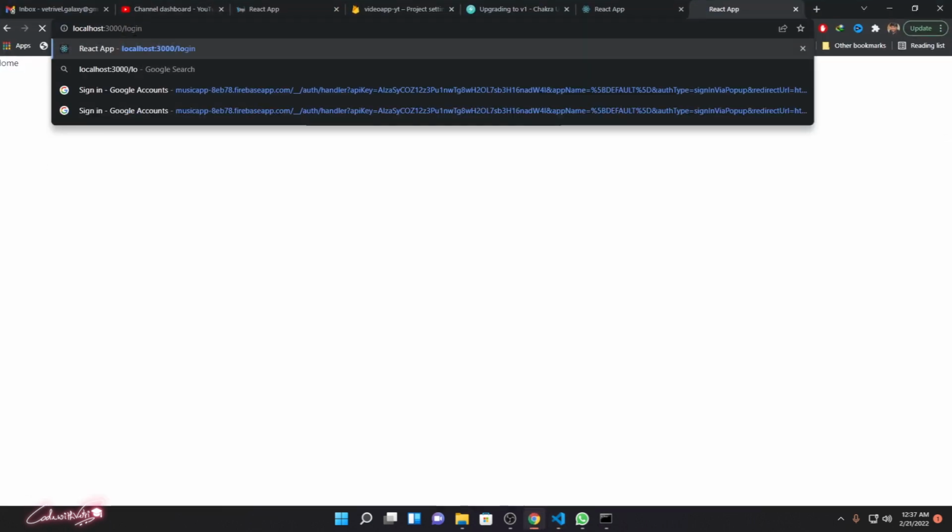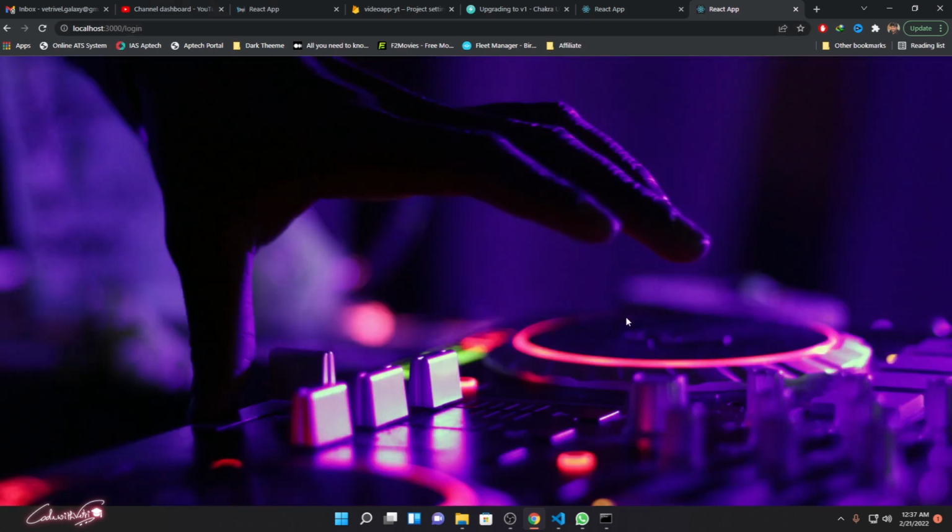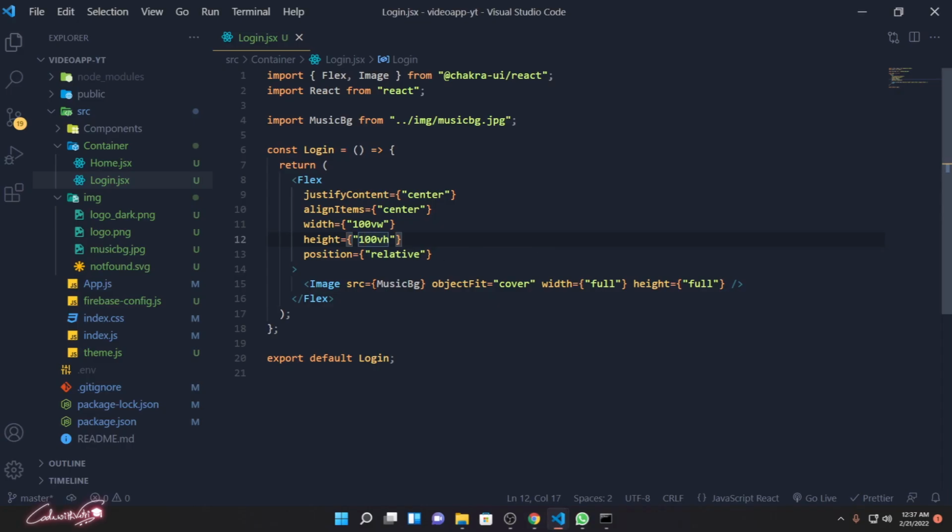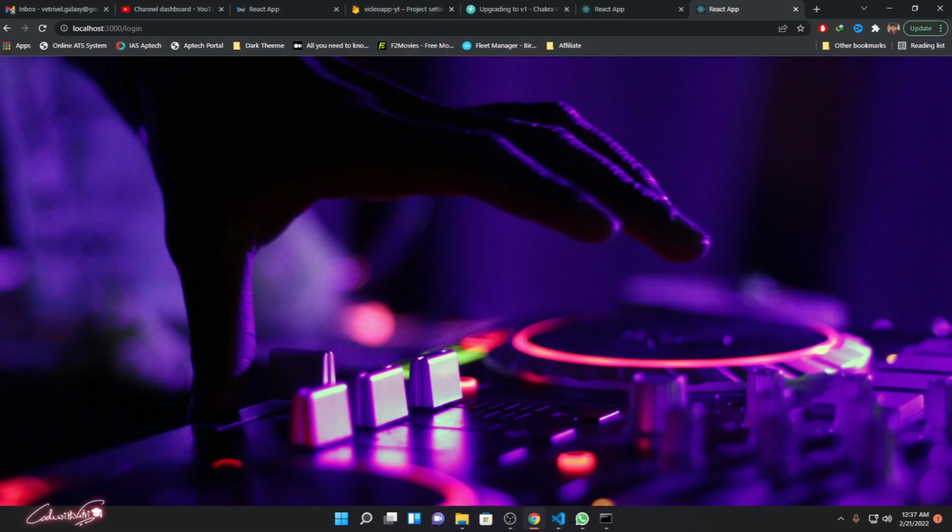Okay, so now let's have a look at it. Let's go back to the login screen and look at that. So our image is loaded successfully and it's covering the entire screen. Cool. Then what I need to do is create an overlay for this, because this image is too bright. If I'm keeping some content inside the center, it will not be visible properly.